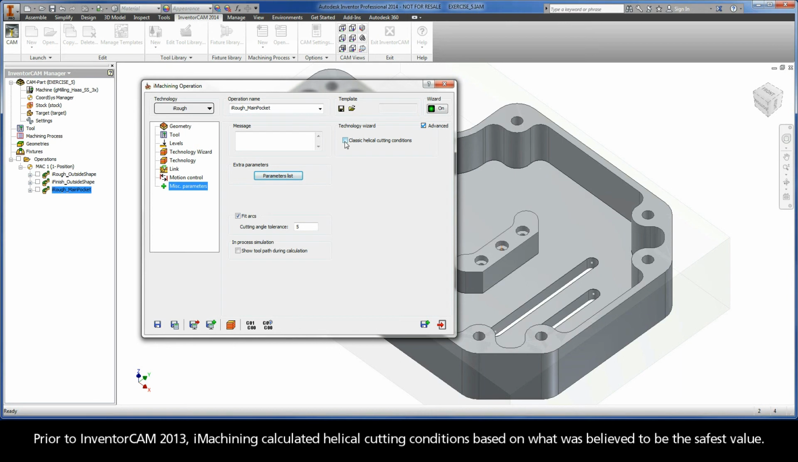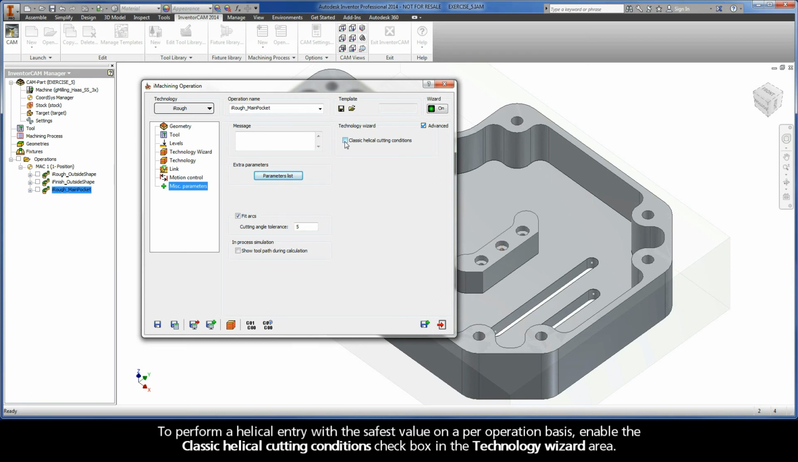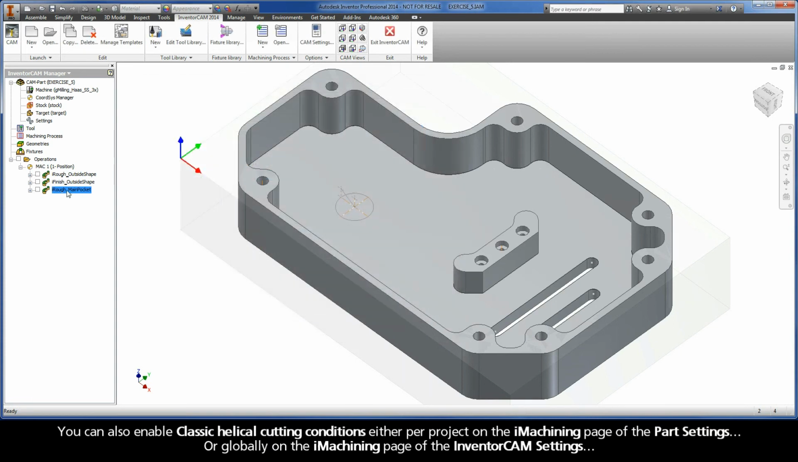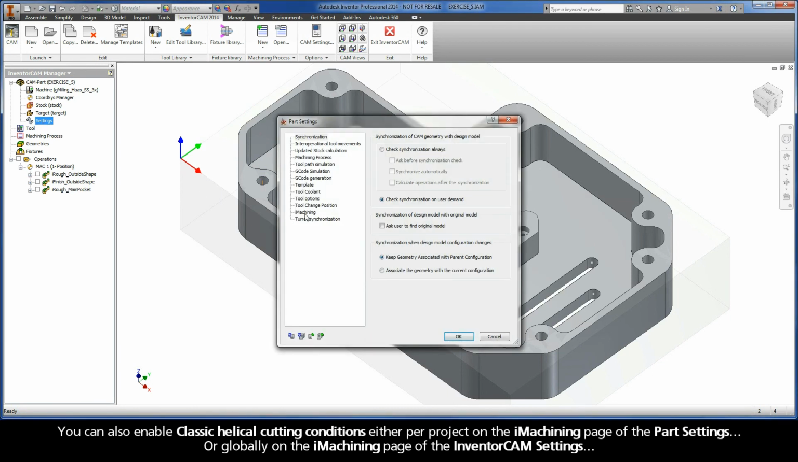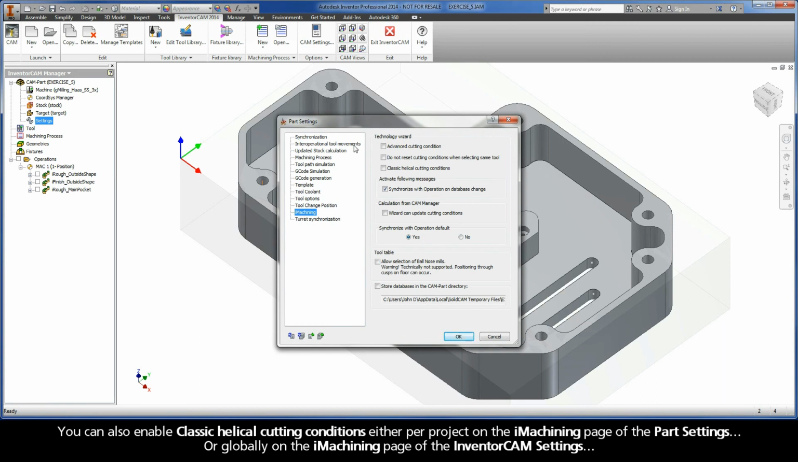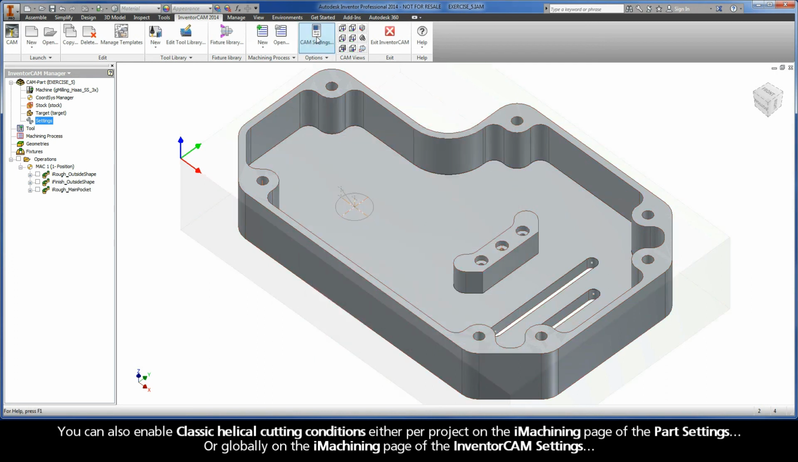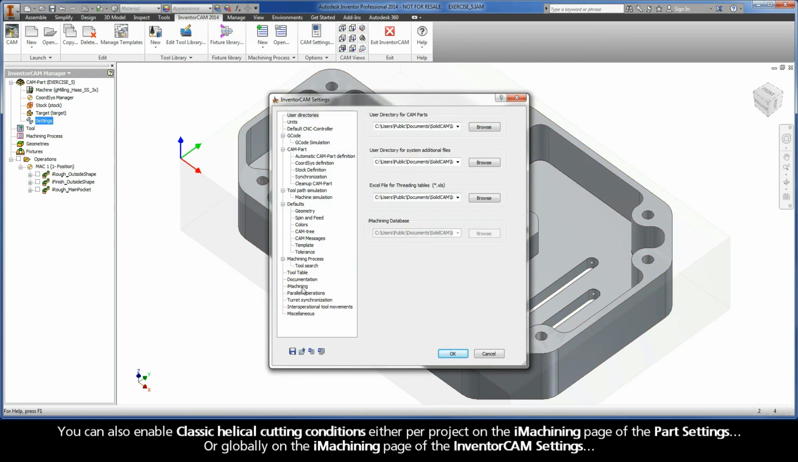Prior to InventorCAM 2013, iMachining calculated helical cutting conditions based on what was believed to be the safest value. To perform a helical entry with the safest value on a per operation basis, enable the Classic Helical Cutting Conditions checkbox in the Technology Wizard area. You can also enable Classic Helical Cutting Conditions either per project on the iMachining page of the part settings or globally on the iMachining page of the InventorCAM settings.